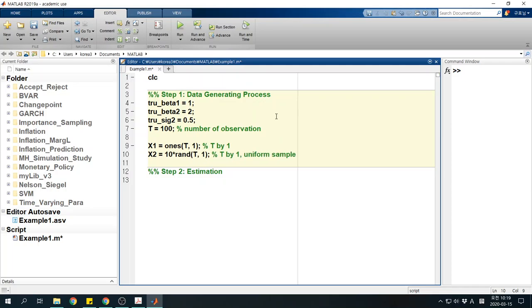Okay, let me explain why I put 10 here. Then X is the matrix of the independent variables. So then the first column is x1, the second column is x2. Okay, this is how to connect the two different vectors or matrices. And for this, of course, the number of rows must be the same. X1, the number of rows is T, and the number of rows of x2 is also T, right? So that's why it's possible to connect x1, x2, and make one matrix, which is X, T by 2 now.